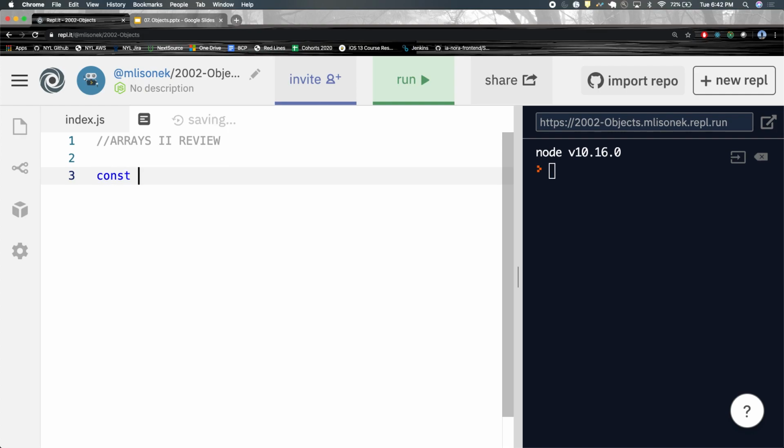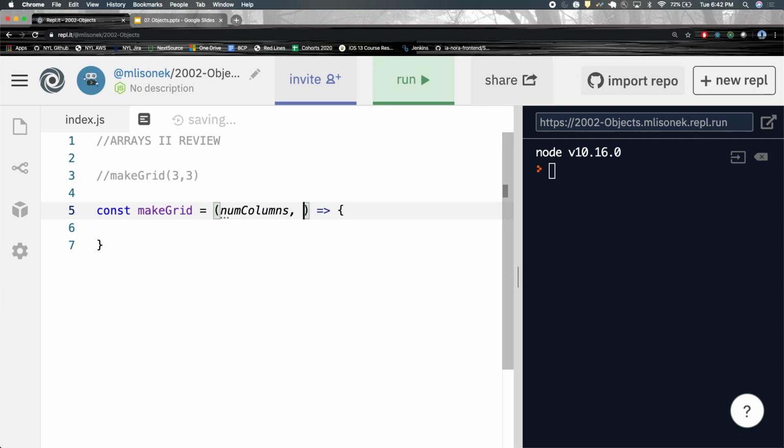Okay. So we're doing my slice and make grid. Yes, ma'am. So basically, if I call make grid with 3 and 3, right? The first 3 will be num columns, and the second 3 will be num rows. Okay? So 3 columns and 3 rows.